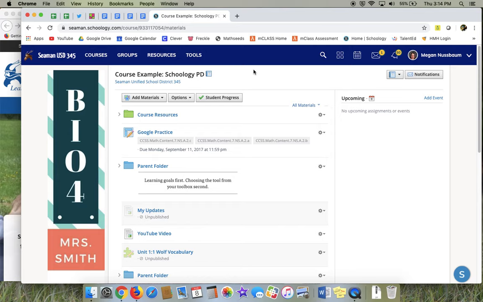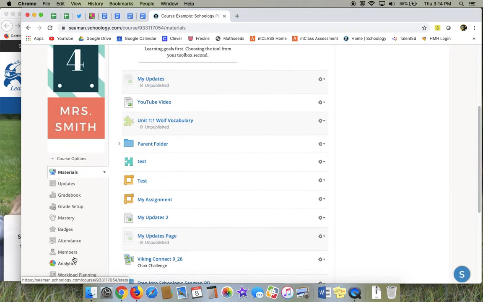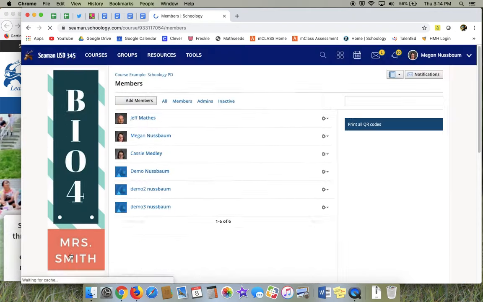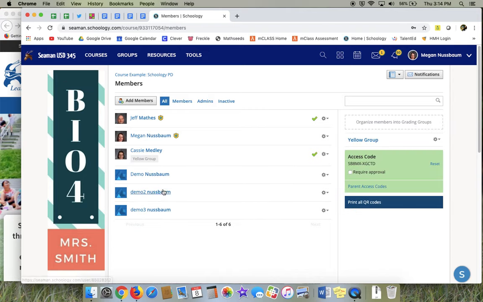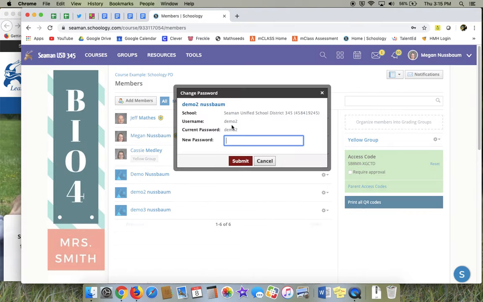So I'm first going to show you how you can get your student's Schoology login, and then we'll talk about the class code. To get a student's Schoology login, you need to be on one of your Schoology courses in which the student is enrolled. You can click on Members, go to the student's name, click the gear next to the name, and say Change Password. On this screen, it shows you the username and the current password.